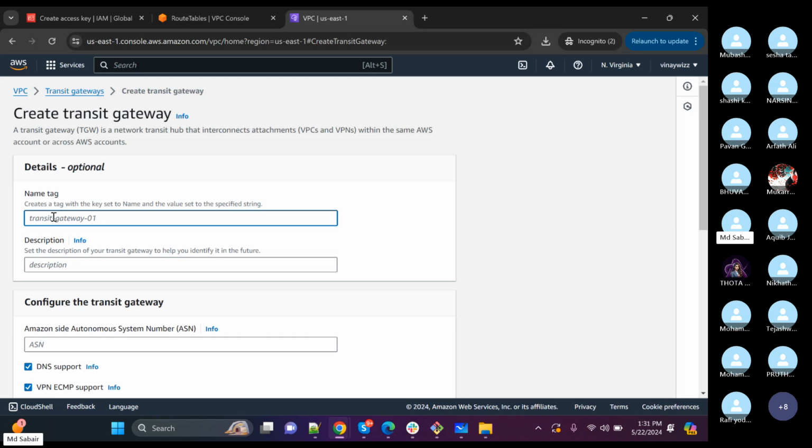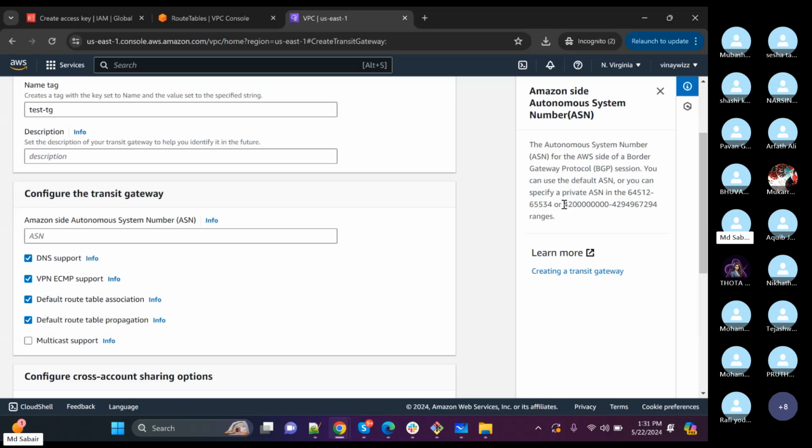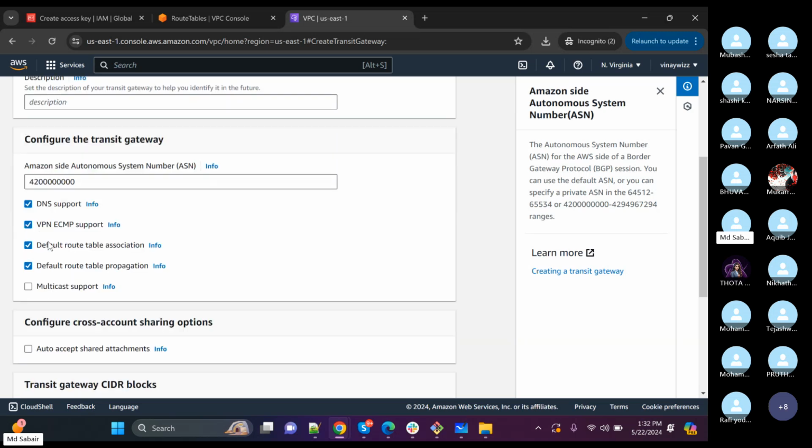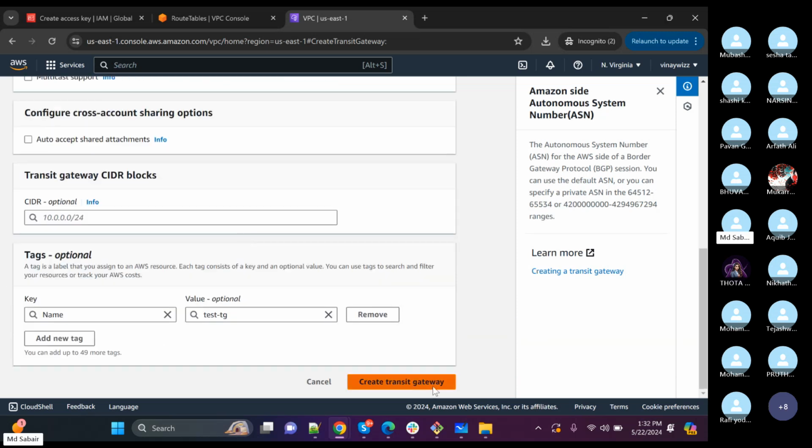So what should be the name? It can be any name, right? So test transit gateway TG. Okay, and then here it is asking for one ASN number. Do we have any ASN number? No, we don't have any ASN number. This ASN number is something related to the carrier. Okay, so I will be using this default number. With companies, you might get the ASN number you will be attaching, and these details you can find from your networking team. Okay, so I will be enabling everything. I will not modify anything. And let me click on create transit gateway.